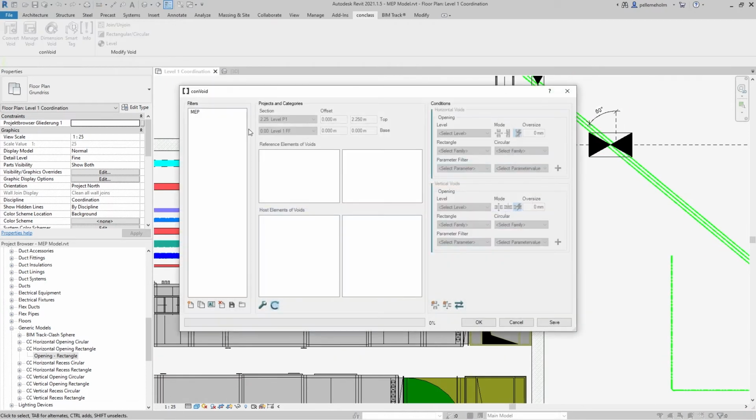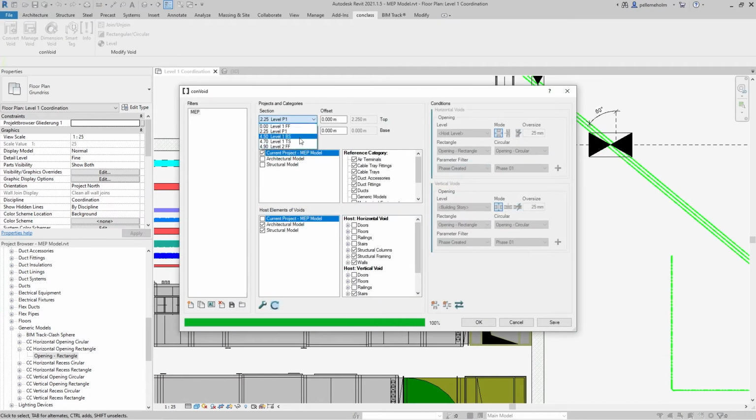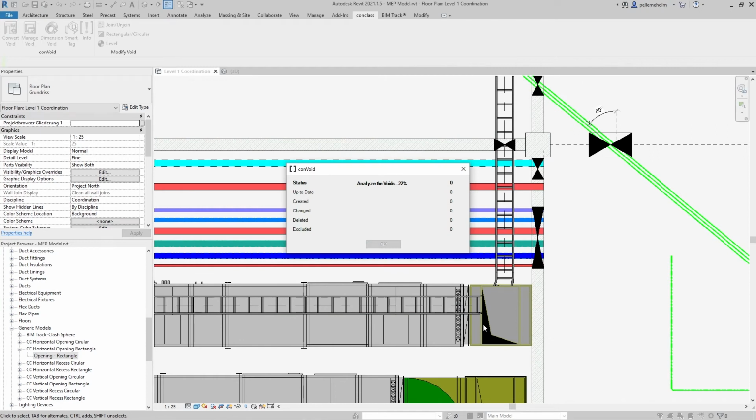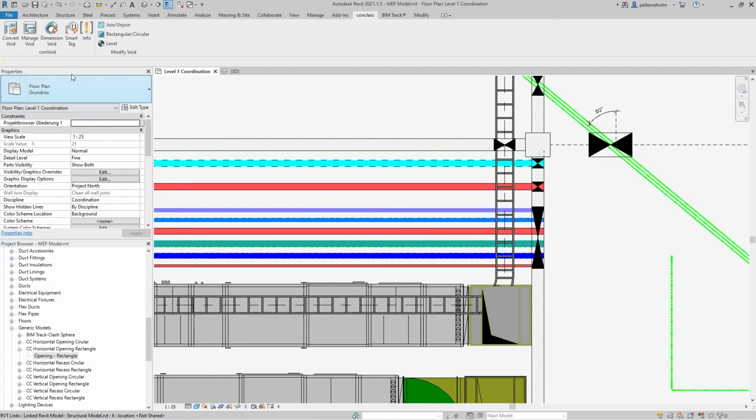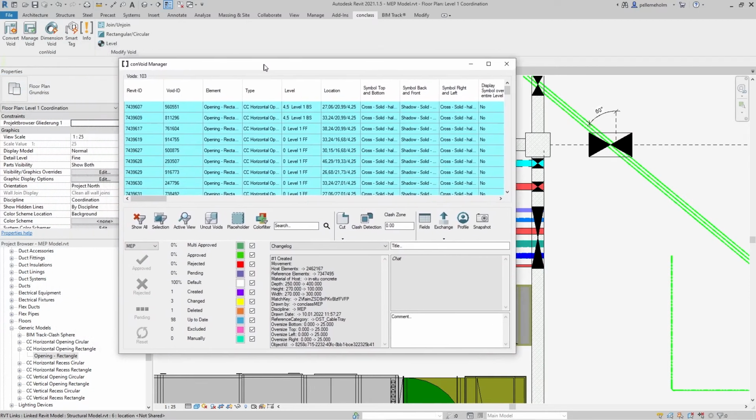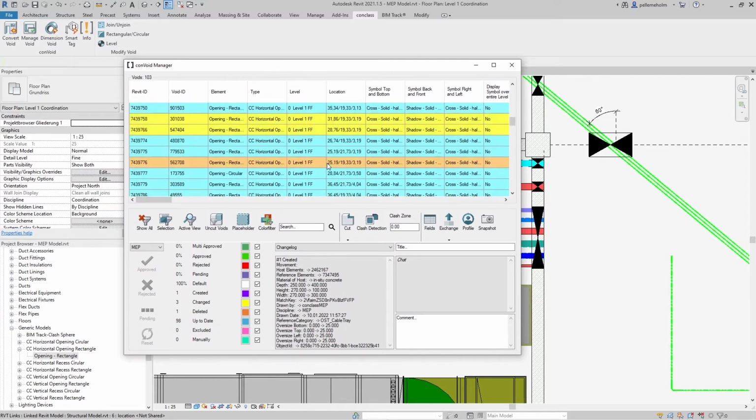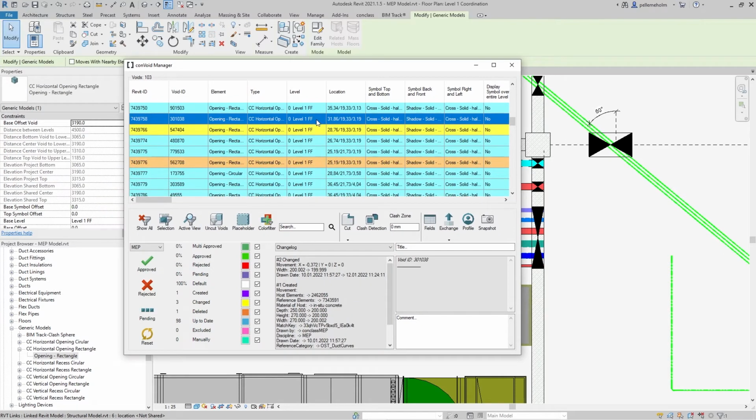The only thing you have to do now is to restart conVoid. With the conVoid manager, I can add a color filter to highlight the status of the openings by a specific color. In the conVoid manager, all openings are listed in their status color. To identify what changes conVoid did, simply read the changelog.